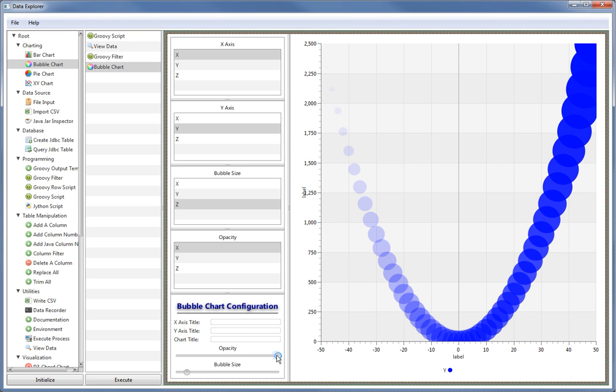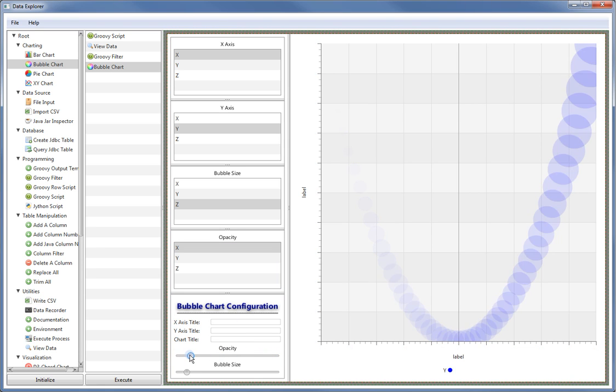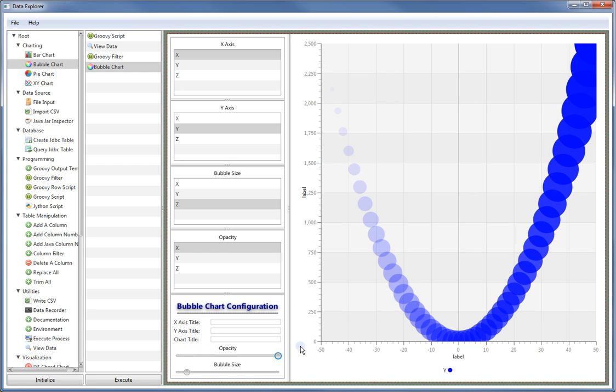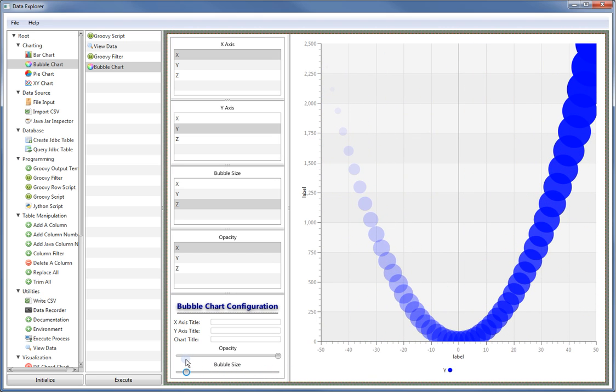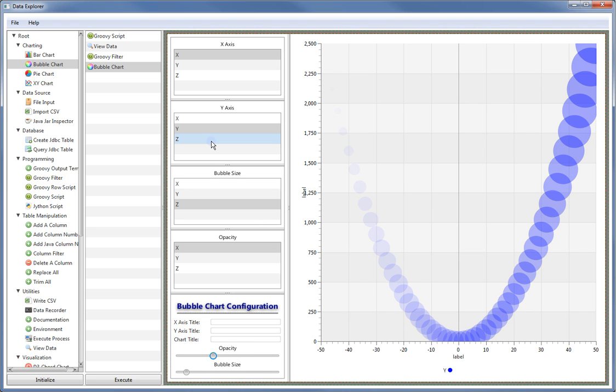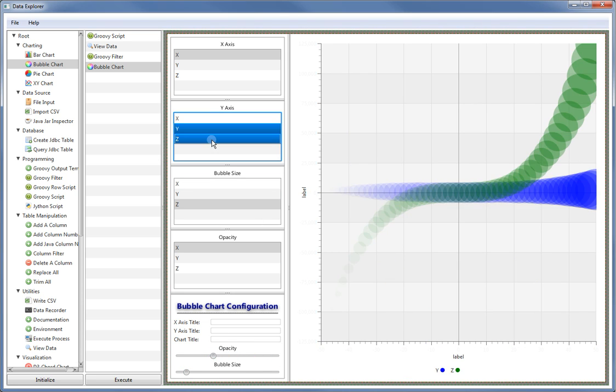So we can play around with the effects of the opacity and make them very light to invisible to very dark. And we can also vary the bubble size. And let me go somewhere in the middle here. And we can also graph multiple axes at once. So if we wanted to take a look at multiple parameters at once, then we'd be able to do it by selecting multiple y-axes. You can only pick one x though.